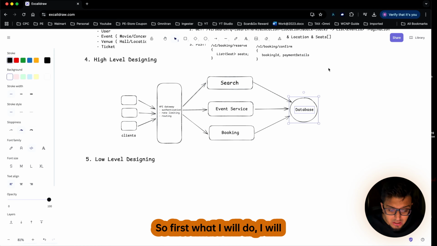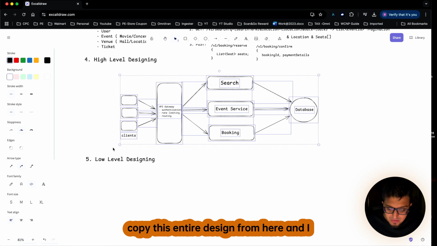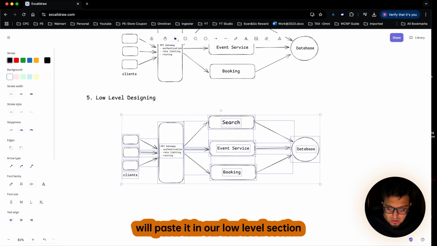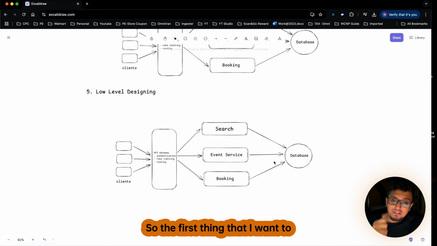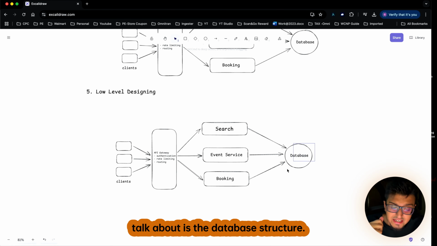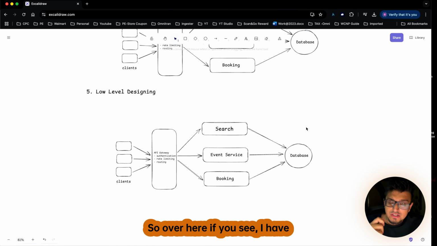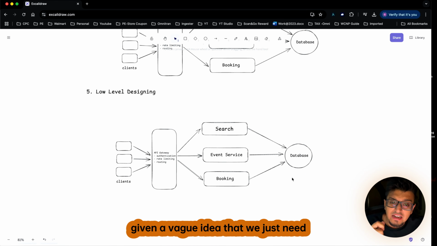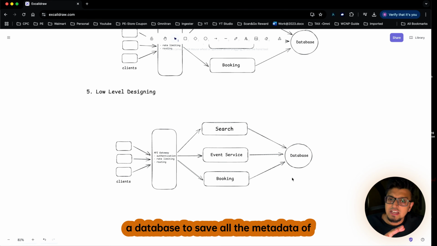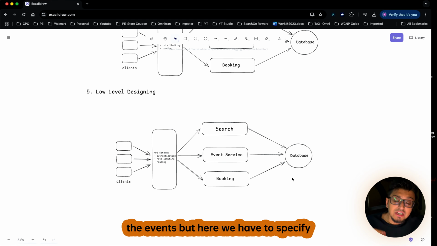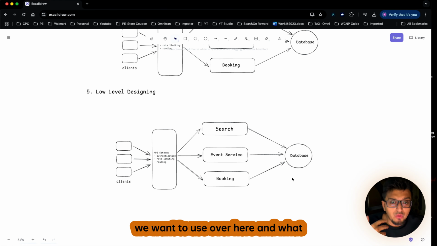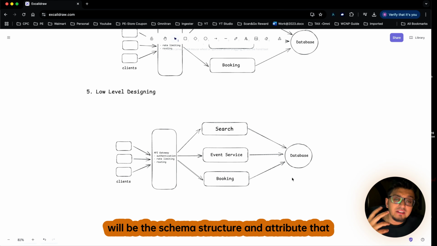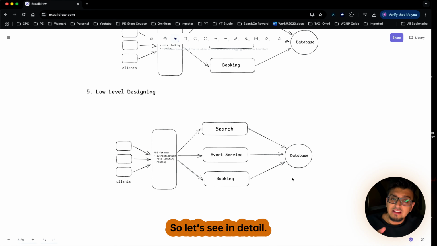So first I will copy this entire design from here and paste it in our low level section so that we can enhance each and every component. The first thing I want to talk about is the database structure. Over here I have given a vague idea that we just need a database to save all the metadata of the events. But here we have to specify clearly what database we want to use, and what the schema structure and the attributes stored in our database will be. So let's see in detail.